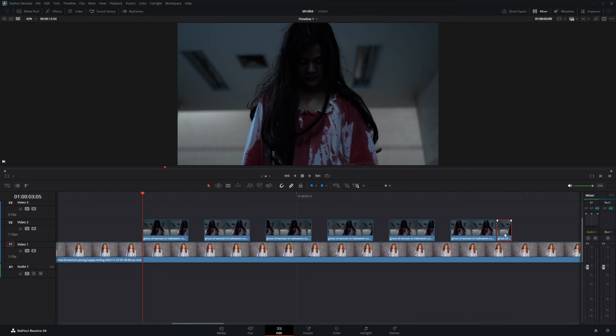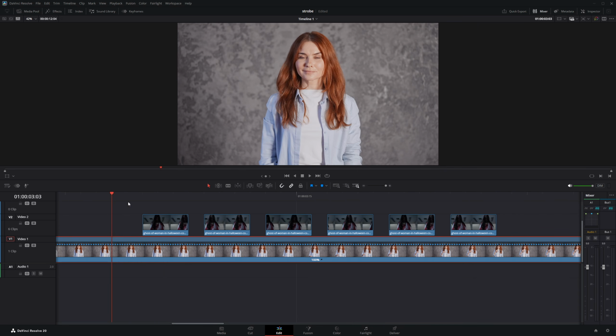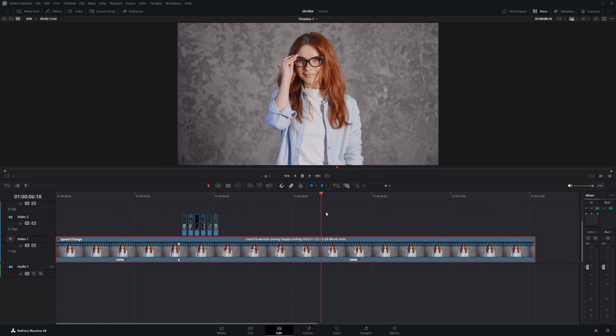Next, I'm going to retime the main clip to add some speed variation. With clip 1 selected, I'll press Ctrl+R to open the retime controls. Then I'll add a speed point right here. Drag the playhead forward a bit and add another speed point.